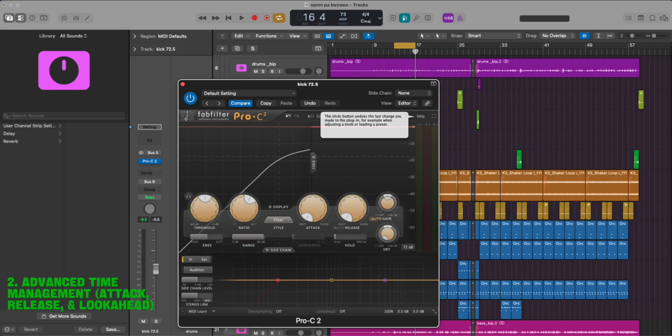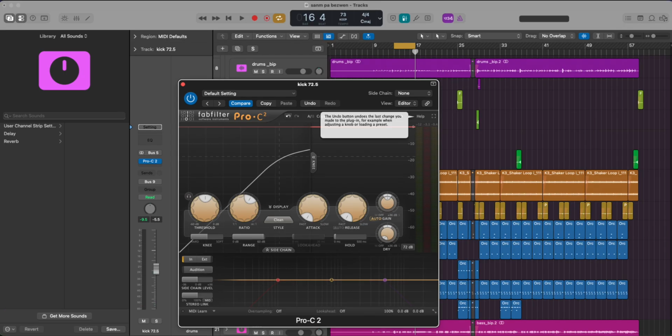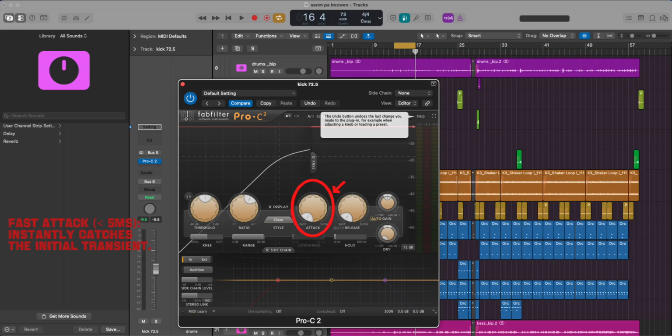2. Advanced time management. Attack, release, and lookahead. How a compressor moves determines its musicality. Pro-C 2 gives you absolute control over the envelope timing. Attack determines how fast the compressor reacts after the signal passes the threshold.